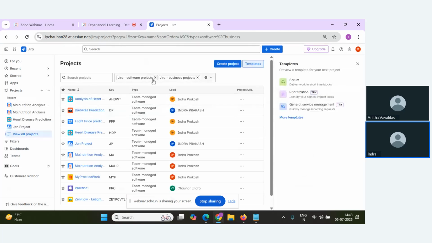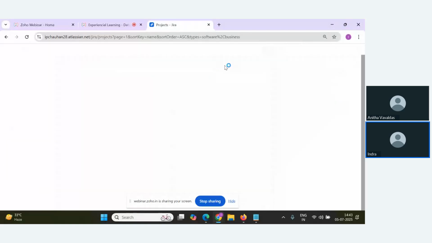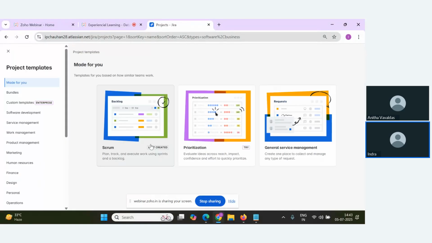You will be getting this interface of projects where you can find your previous projects. So what you have to do is create a new project here. To create a new project, you can see I'm getting an option here to create a project. Click on create project.